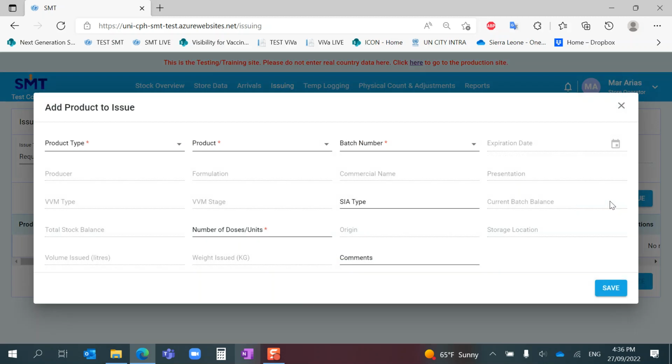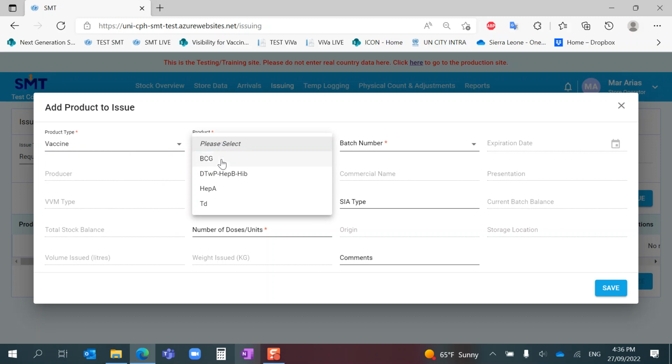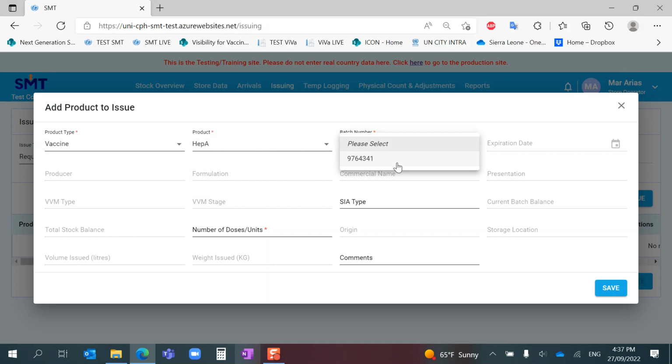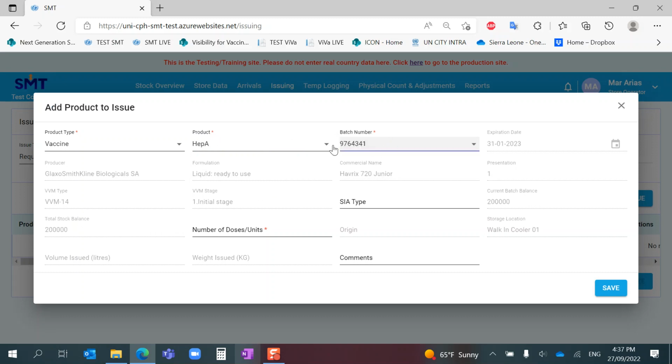And then I can select which products I want to issue out. So let's select, for example, vaccines. The tool will give me a list of the products that I currently have in stock. So let's say that I want to issue out this product I have just registered. I will get the batch number, and automatically, based on the product and the batch number that I have selected, the rest of the information will be automatically registered. So I just need to enter the quantity that I want to issue out. Let's say, for example, I want to issue 50,000.